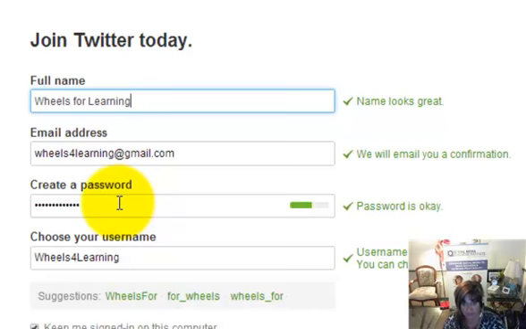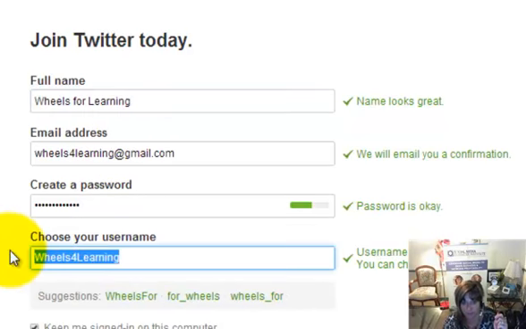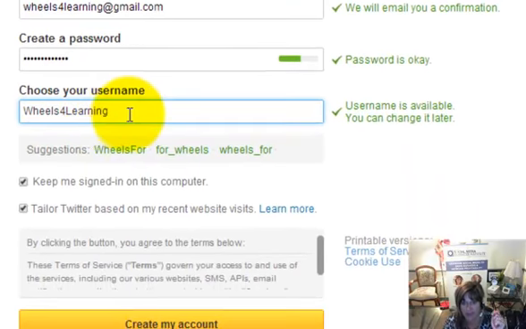Password, make sure that you save your password somewhere, write it down somewhere. And now this is important. This is your username. This is your handle. This is how people will mention you. This is what you'll put on your advertisement, on your marketing. So this is unique to you. No one else can have this.